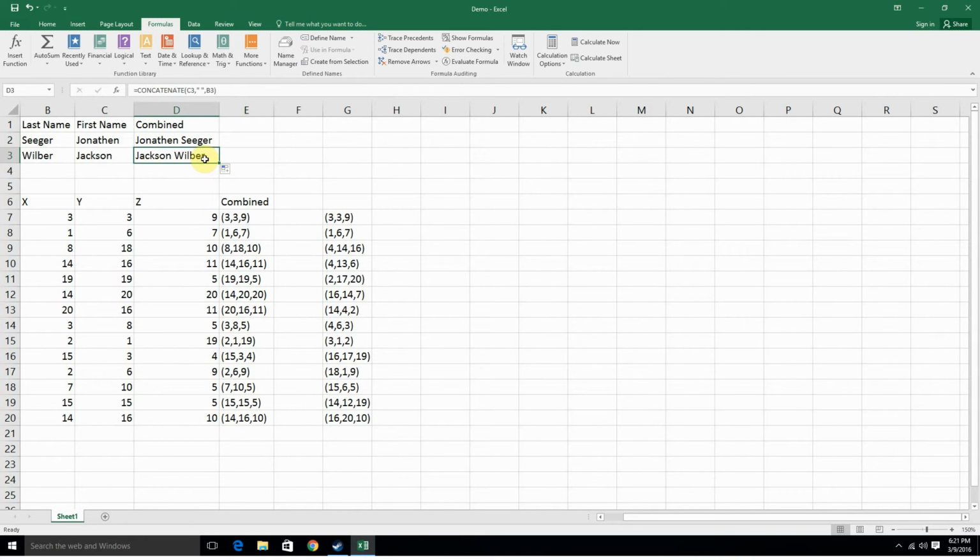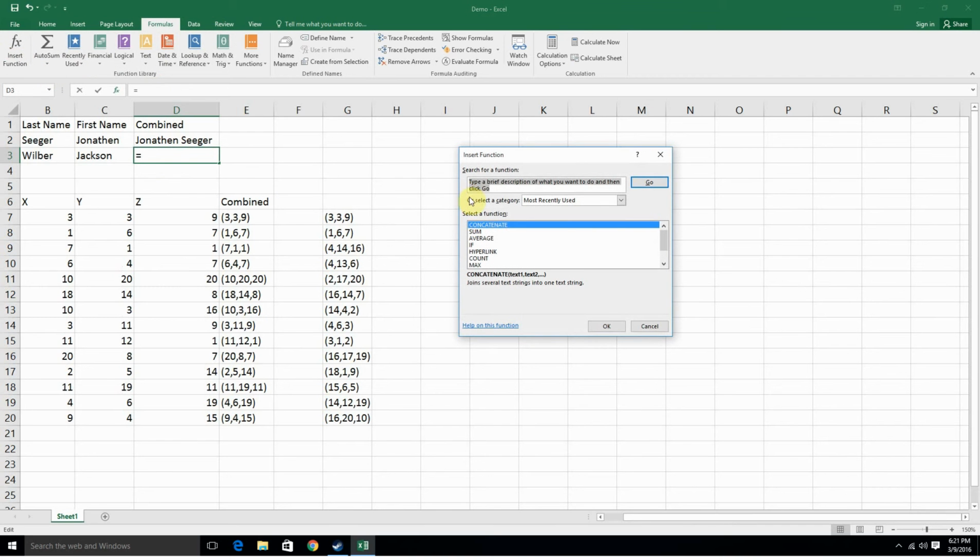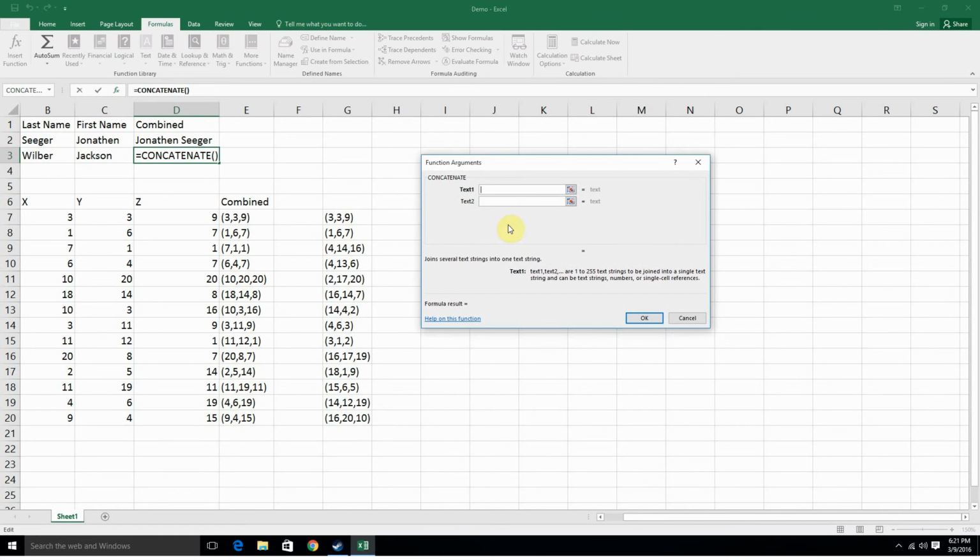Boom. Now what I do want to show you is it worked, but if you want to do this a different way, let's go up to insert function. Let's just say it's not in your select a function spot. You haven't done it yet, but you want to do it. So let's type in concatenate. Let's hit enter and let's double click on it. It'll bring it up and say text 1 and text 2.